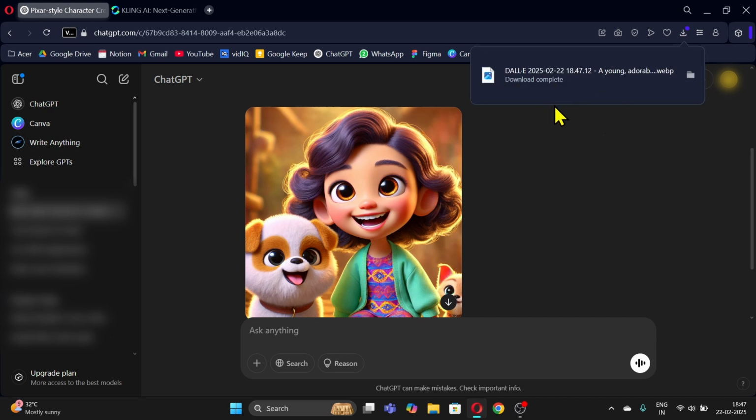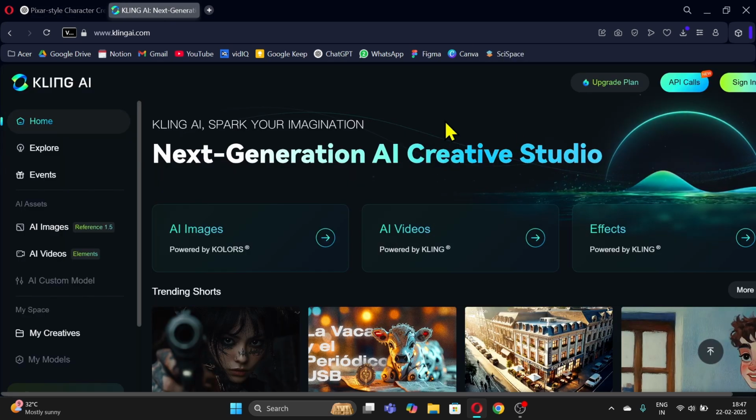Now, to convert this image into a video, go to any browser and search for Kling AI, or you can just use the link in the description of this video. You will need to sign in first to use it. After signing in, you will see an interface like this. Click here on AI videos.